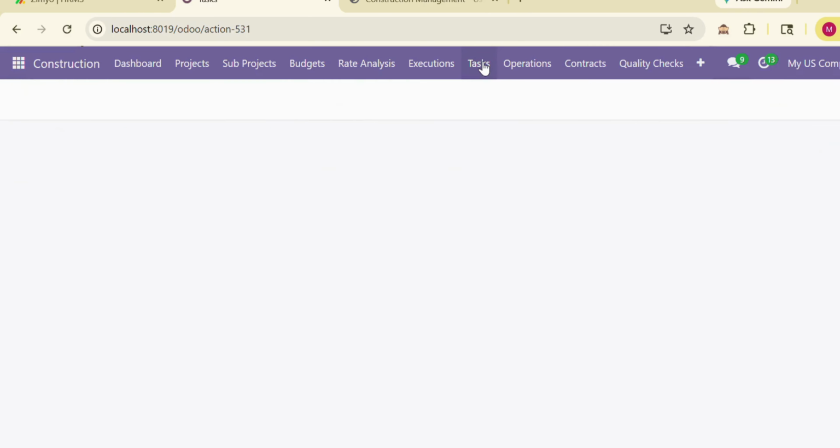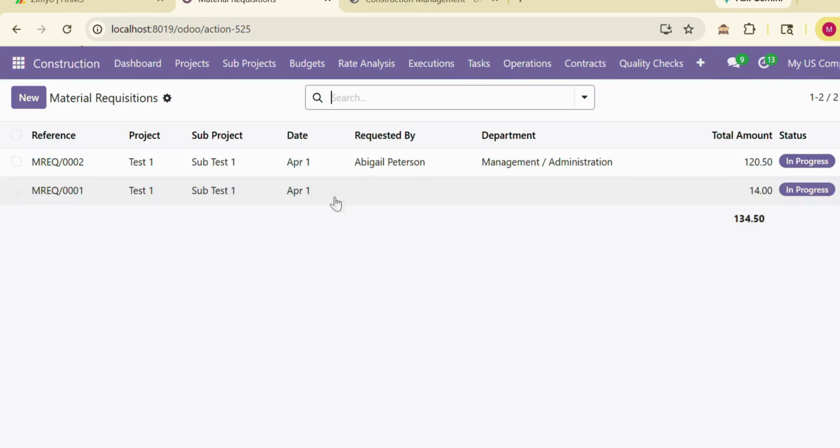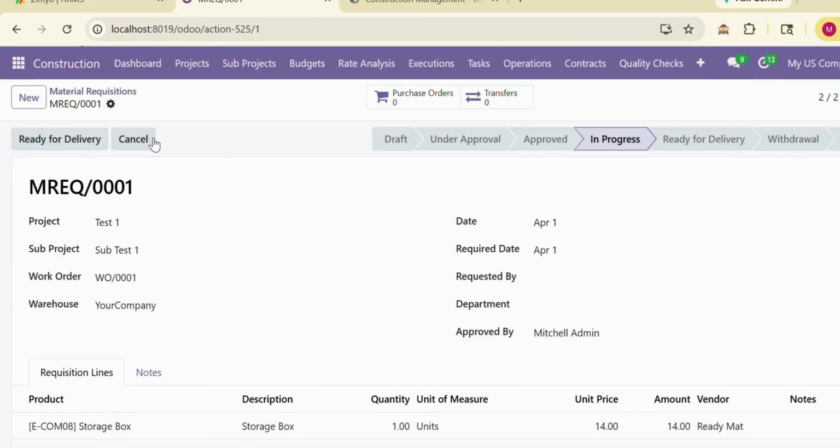So this is the tasks. Then when we go to operations, there are mainly three things in operations: material requests, extra expenses, and progress billing. Material requests: if you want any material from the warehouse or wherever, you can request that material in this record.